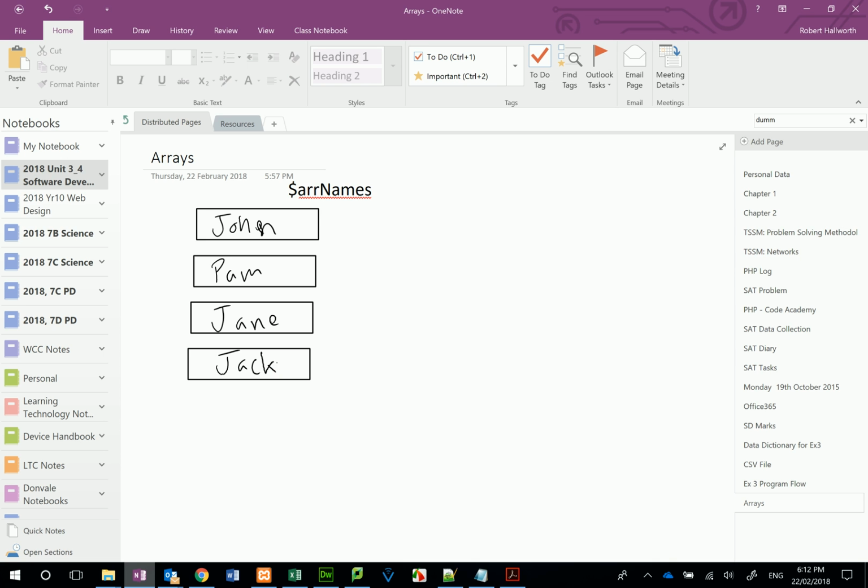How do we get access to that data? Well, each one of these boxes is given a number. So, and we start with 0. So 0, 1, 2, 3. And in PHP, if I want to say, hey, I would like to access the first record in this array, then I would do something like this.